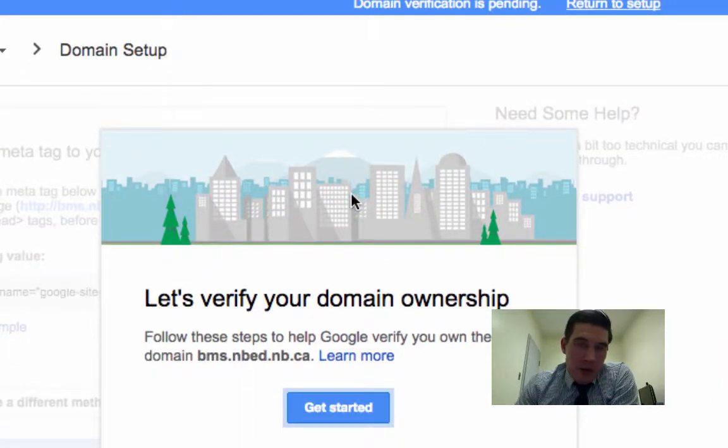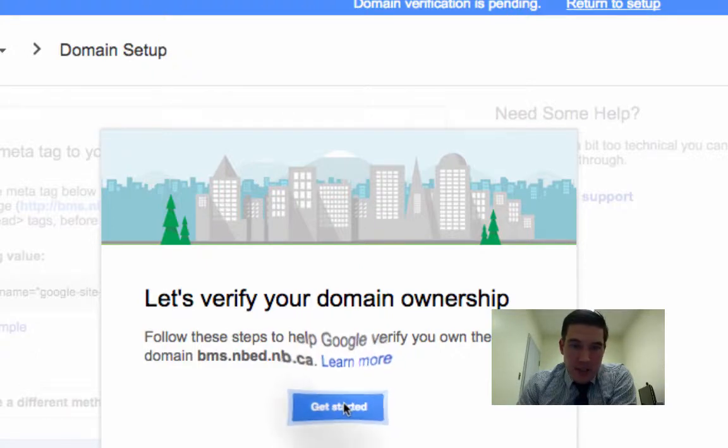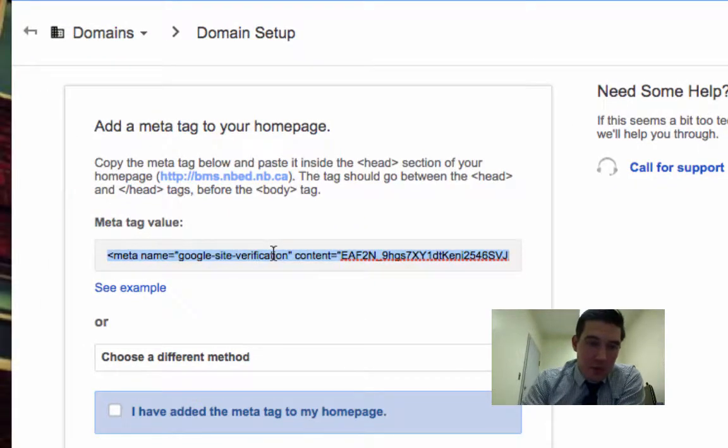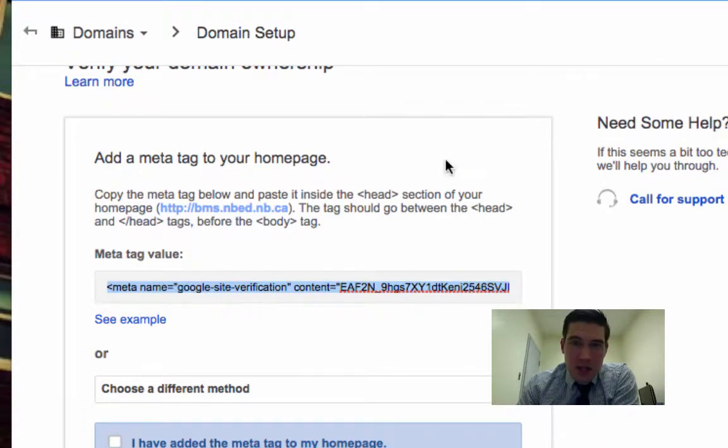Depending upon where you're at, if you're using SharePoint in New Brunswick, this is the option for you. If you're not, then there are a number of different ways that you can verify your ownership of that domain. But for now, we're just going to go into the master pages of the SharePoint site and add some meta tags. So let's get started. This right here is the meta tag value that we need to put on our master page. And I'll do that in the next step.